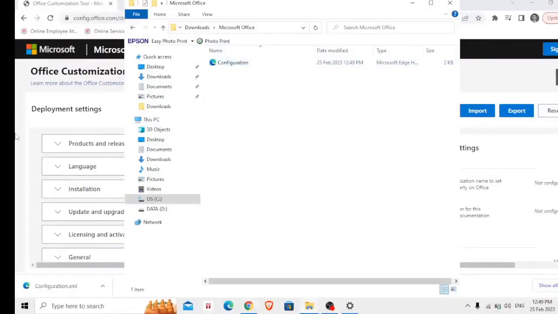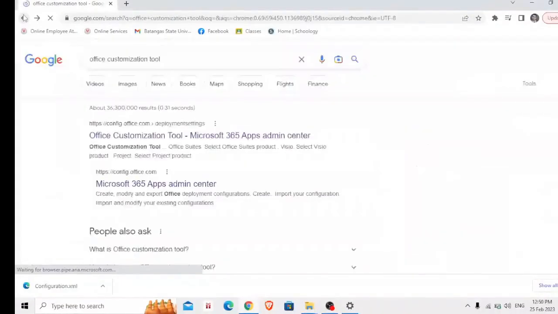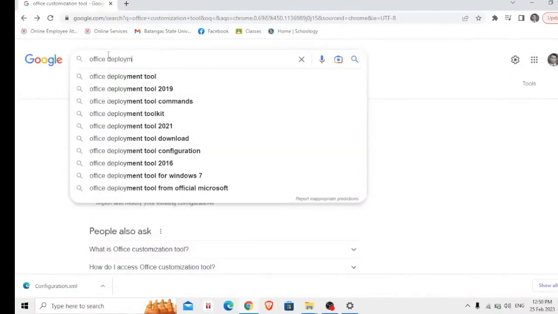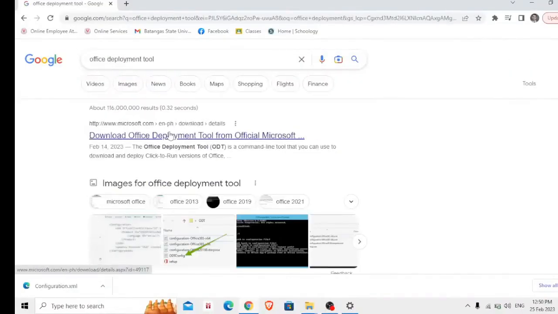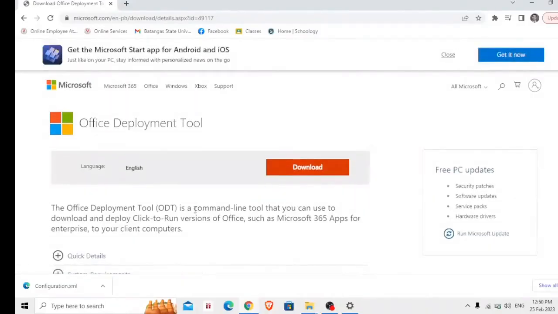Now the next step that you should do is go back to your browser and type Office Deployment Tool. You need to download the Office Deployment Tool. It is a command line tool that you can use to download and deploy Click-to-Run versions of Office, such as Microsoft 365 Apps for enterprise, to your client computers. Alright, so press download.